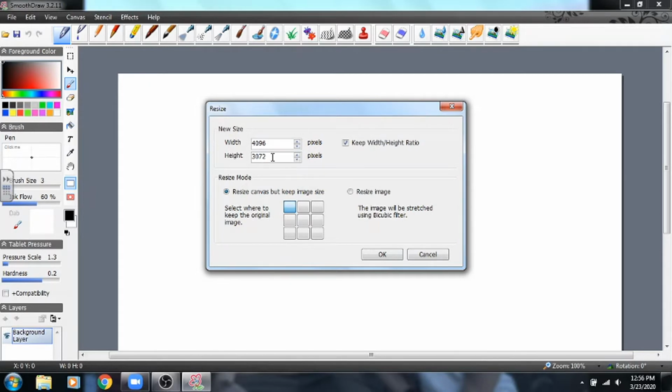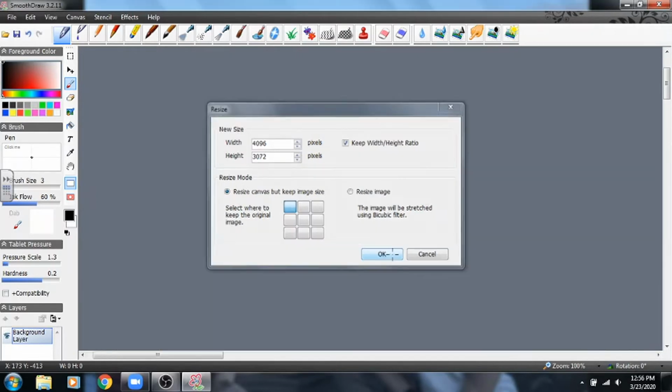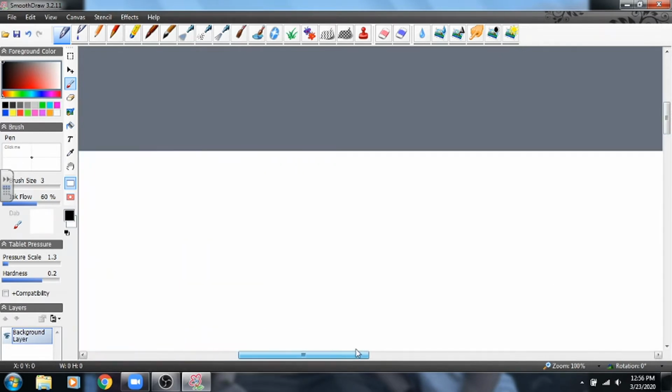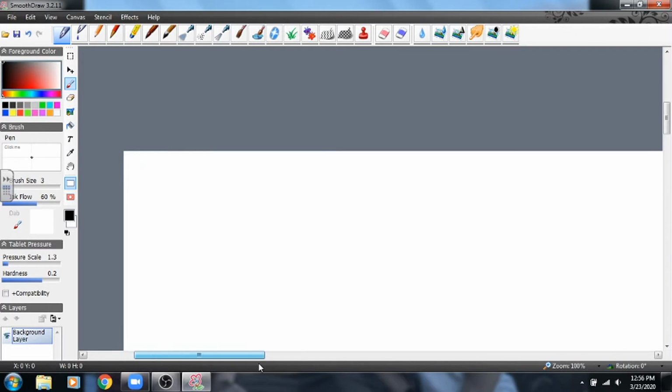So it's 4096 by 3072. That gives me a really big canvas to work with. And then I hit OK. Now you'll have to scroll down to go find it. But now you've got a much, much bigger canvas, as you can see here, to be able to do whatever you want with it.